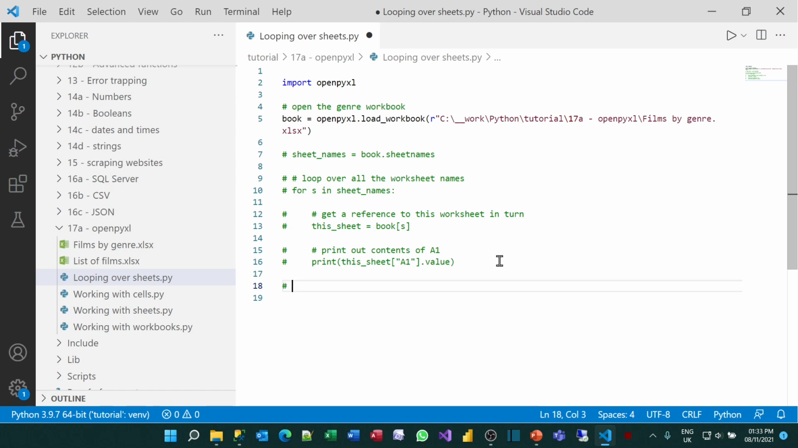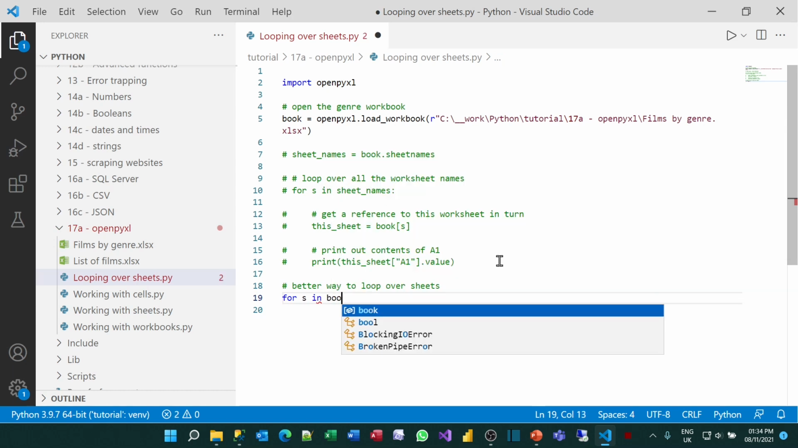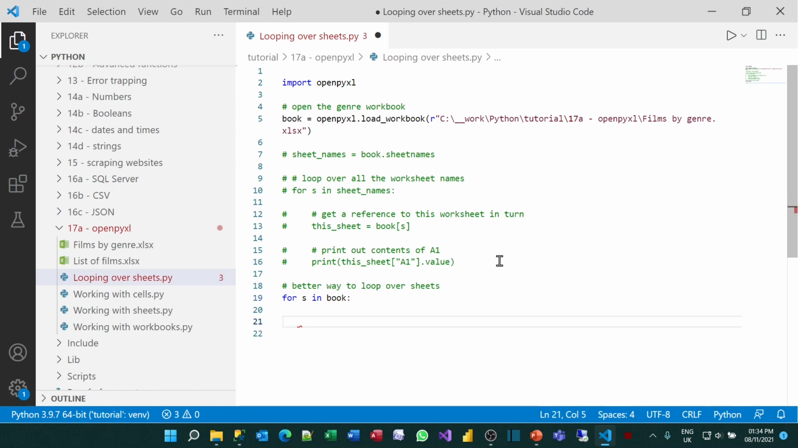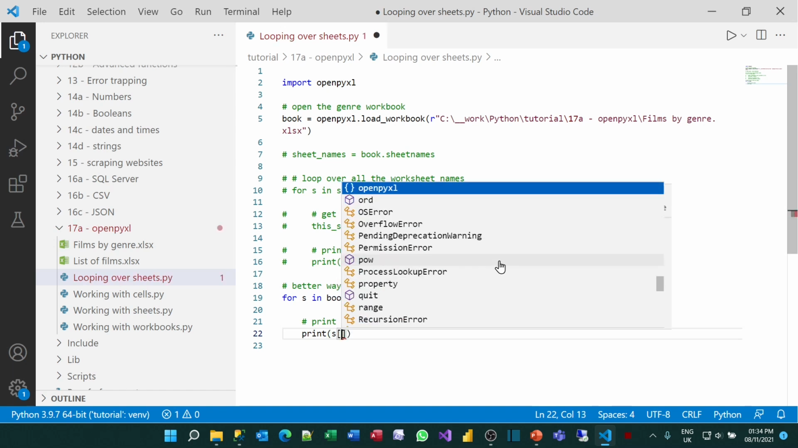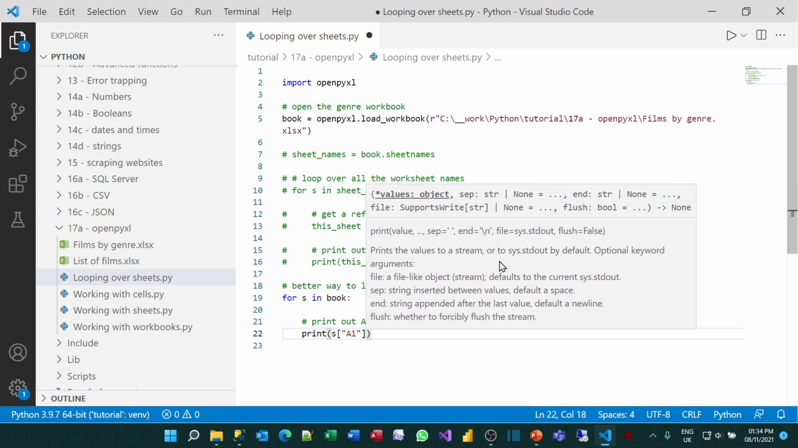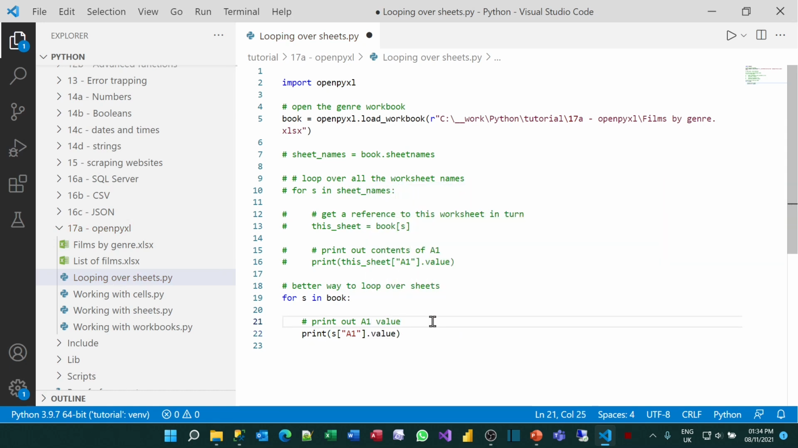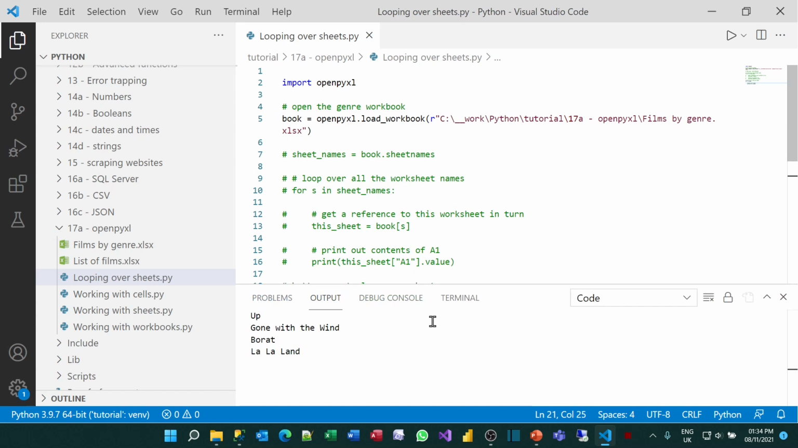So the second way to do it is to just say, loop over sheet, is say for, let's call it S again, in. And then what I can just do is put the word book in, which is the reference to the workbook. And that will automatically assume that S refers to each worksheet in turn. So what I could then do is just print out the value in A1. So I can just say print, and then I can say S, and then in square brackets, I can put A1 and put dot value. If I run that, you can see it gives me the same results.